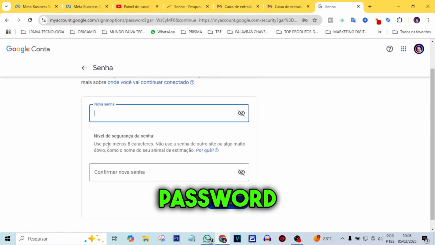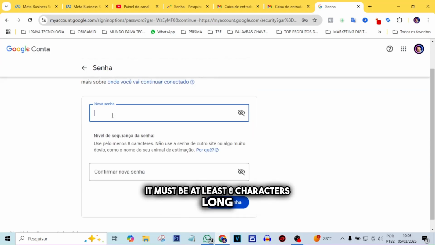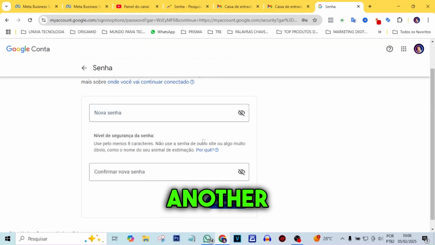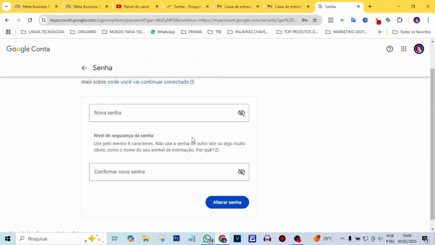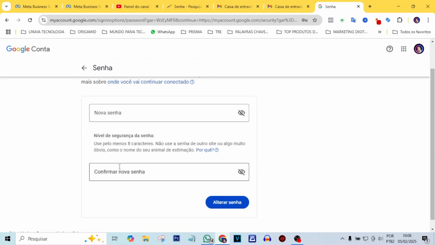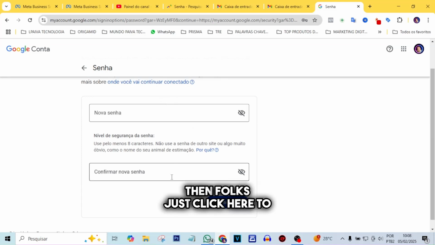Here, enter a new password. It must be at least 8 characters long. Don't use a password from another site or one that's too obvious. Enter your new password here and confirm it below. Then, just click here to change your password.